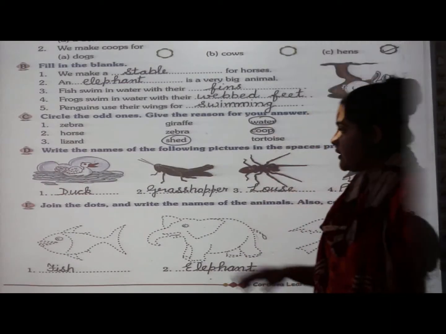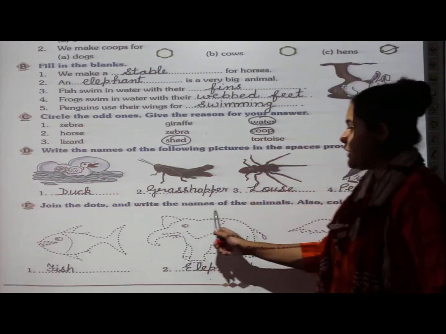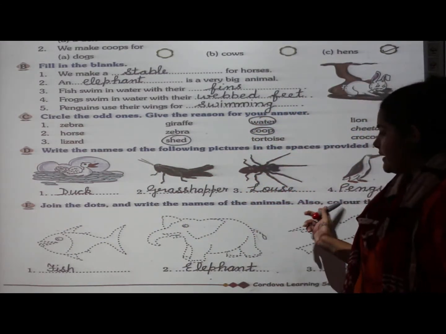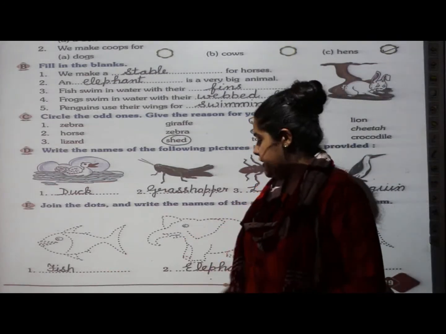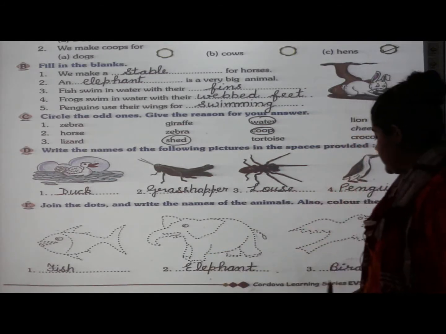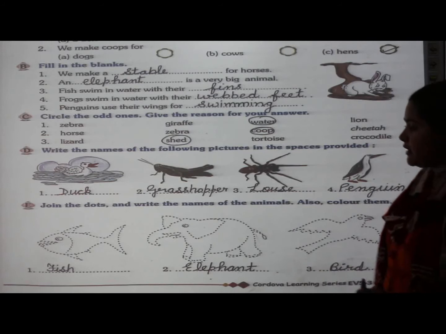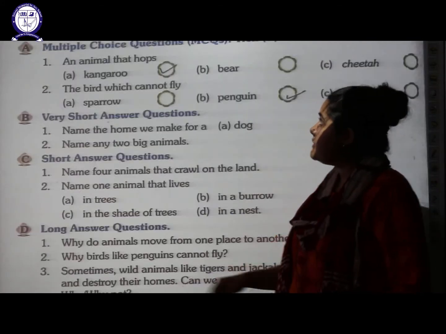So let's begin with the next one, that is E part. Here you have to join the dots and you have to write the name of these animals. Later on you can color those, students. So the first one you can identify, it is a fish. The second one is an elephant, you might have seen that in zoos, and the last one you can see here is a bird.